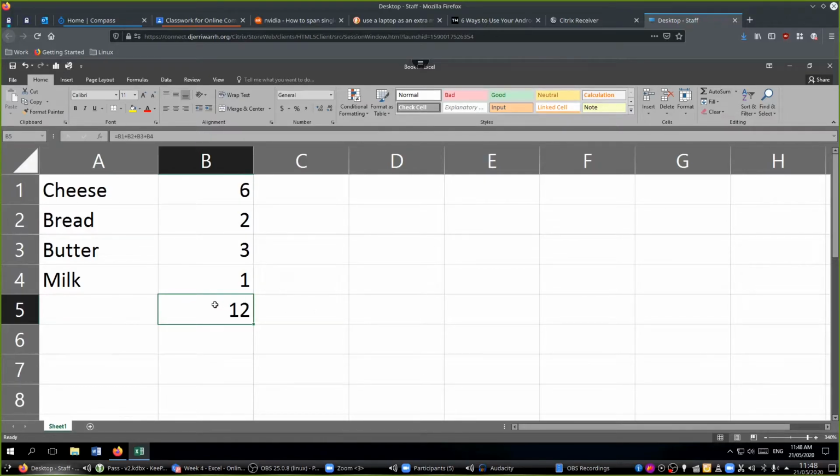With this cell selected, so I've clicked back into B5, you can see up in the formula bar here the actual formula that it's taking to get that answer. So the cell itself will show the answer. The formula bar will show the formula that you used to get there. You can also click in there if you want to make some adjustments to it.